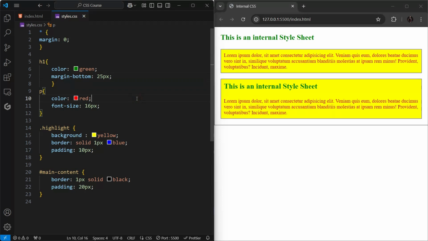Even though the universal selector sets all margins to 0, this more specific rule for H1 will override that setting just for the H1 element. The other elements will still have no margins, because of the universal selector.